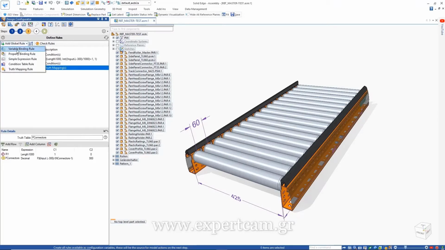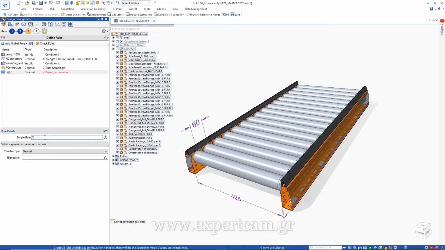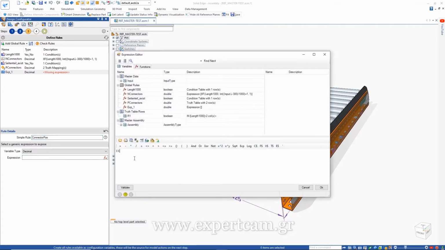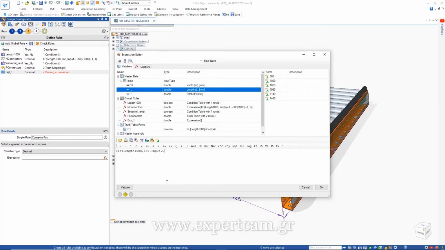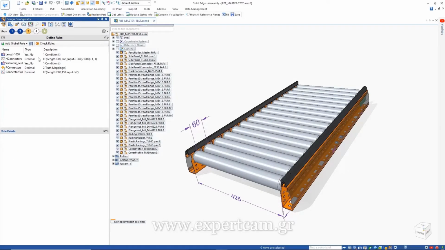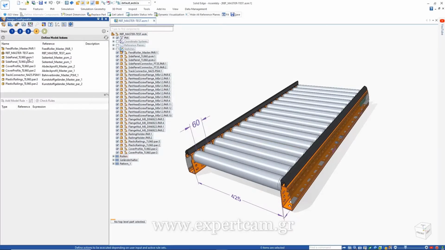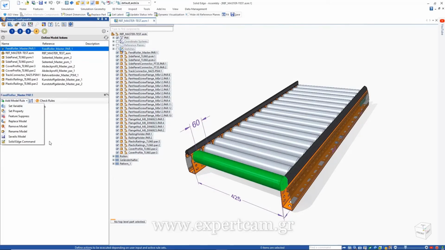number of connectors needed. Then, a truth mapping table is used to decide whether the pitch of the connector is a fixed value or calculated based on a formula. Another rule can then be used to calculate the position of the connectors based on the length input. All rules can be quickly validated. Finally, we can specify the actions that the model is subject to.